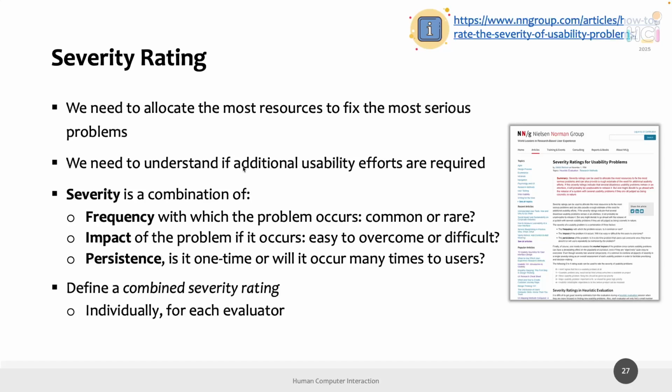Okay, let's talk about severity rating. So as I said before, for each violation, an expert should indicate a severity rating because we need, as a design team, to allocate the most resources to fix the most serious problems. And this severity is a combination of 3 different things.